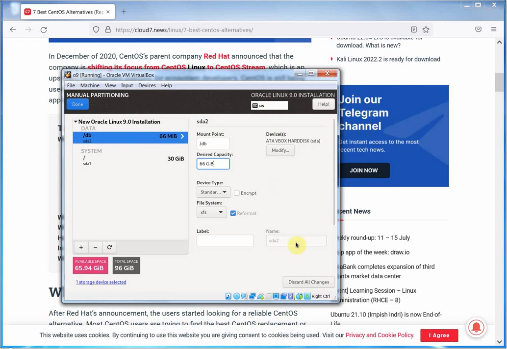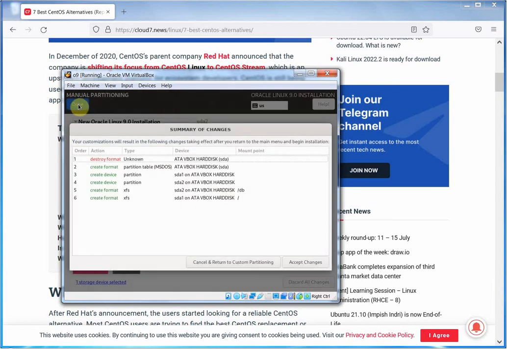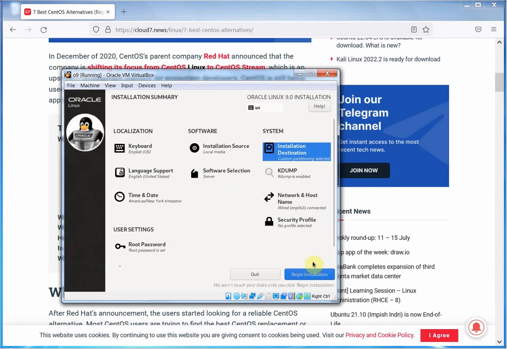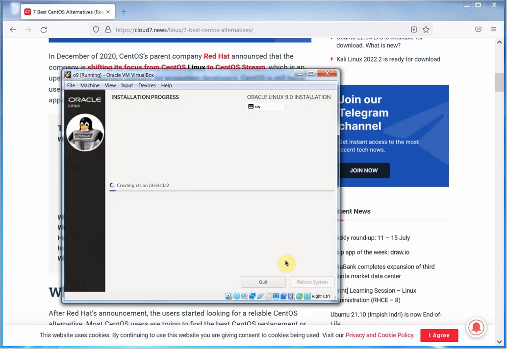All right, so let's see, click done. All right, so this is the partition. This is for DB, this is the root file system, okay? So we're going to accept this change. Okay, so it's ready. So let's go ahead and begin installation.